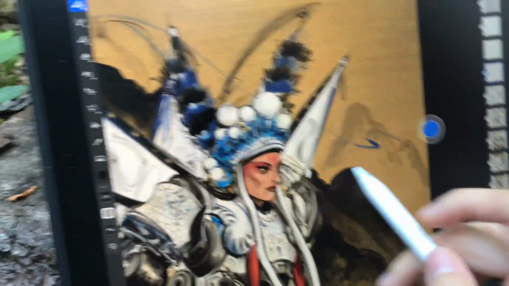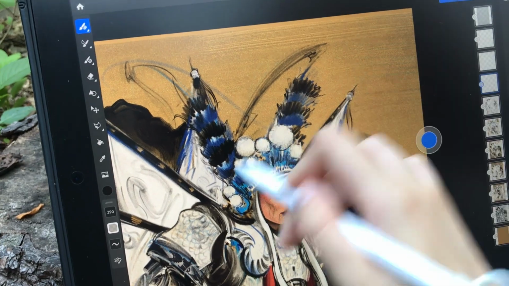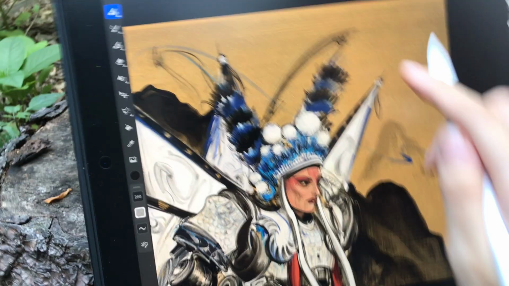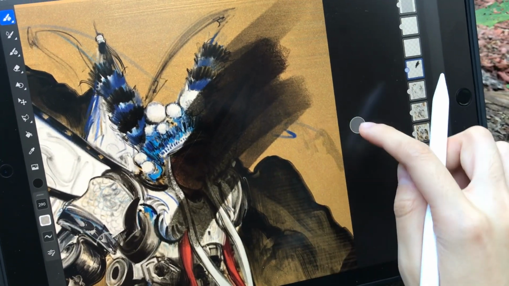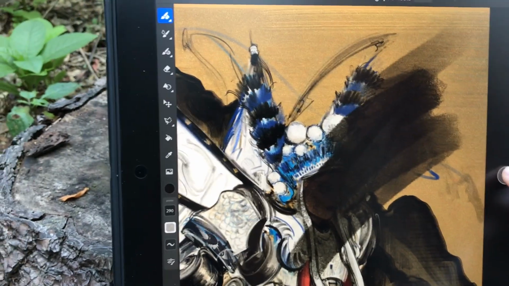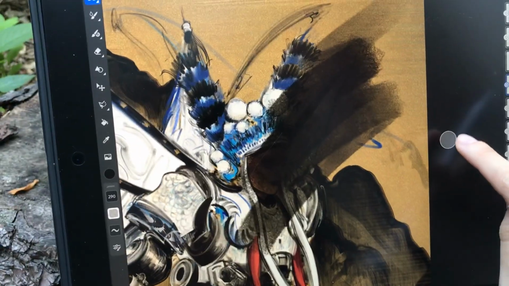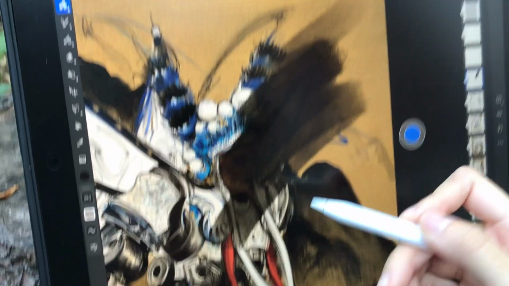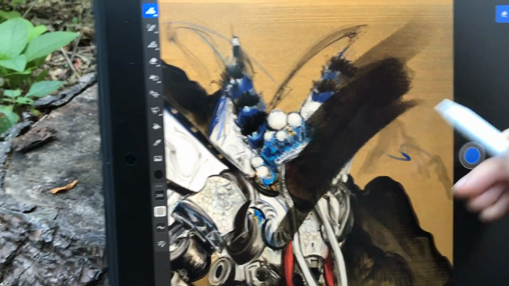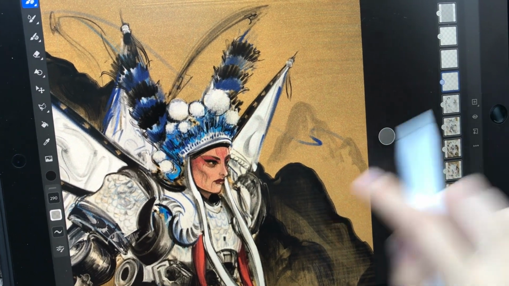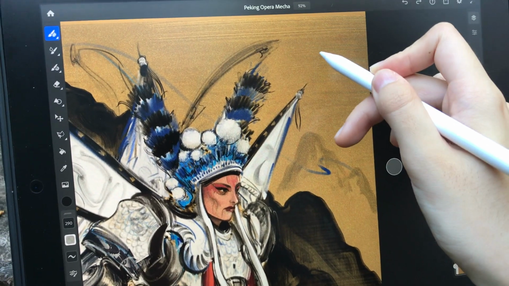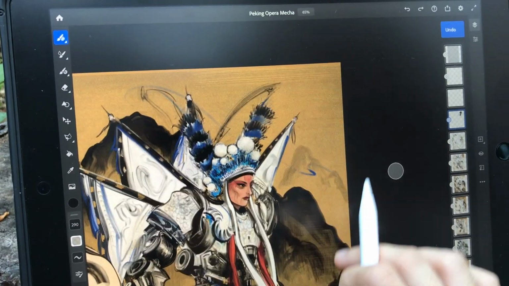So for example, let's say I'm painting, and I make a big mistake. Well, instead of reaching for the eraser tool, if I have the touch shortcut near me, I can just double tap the center and it'll turn into an eraser. And double tap and it'll turn back into the paintbrush tool.